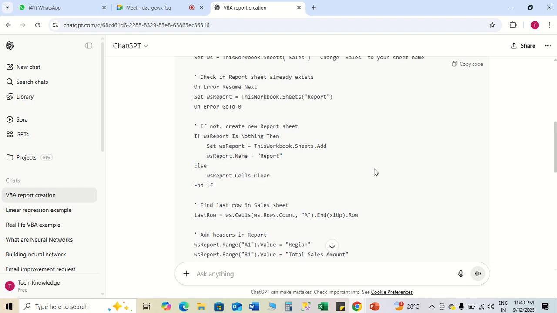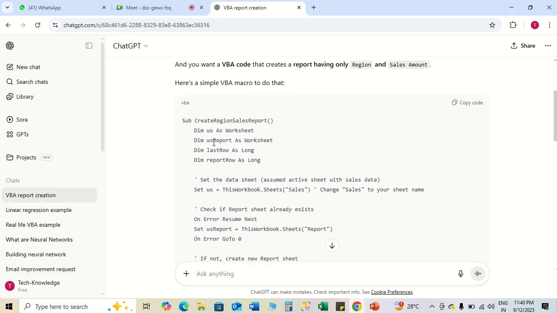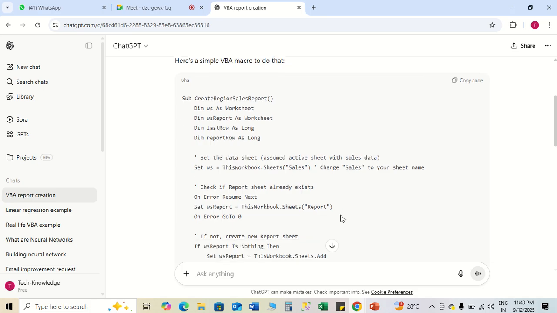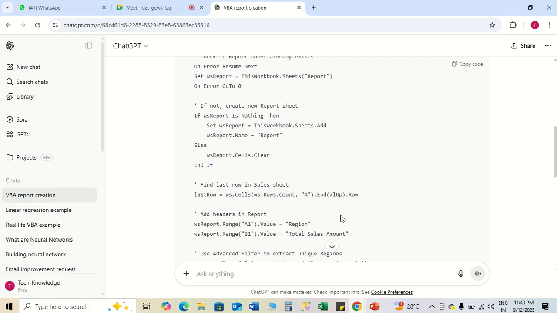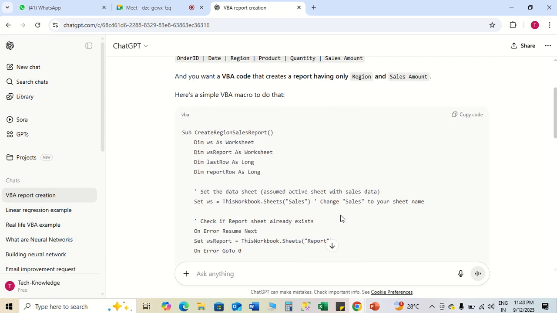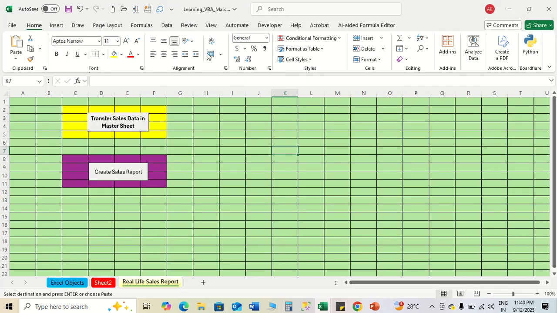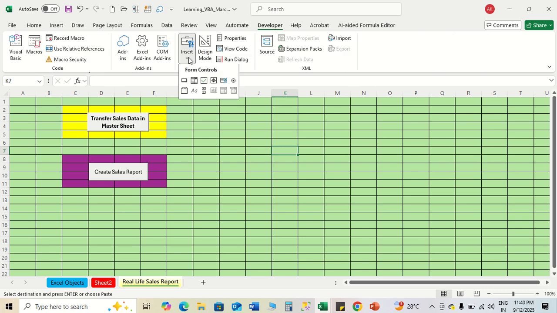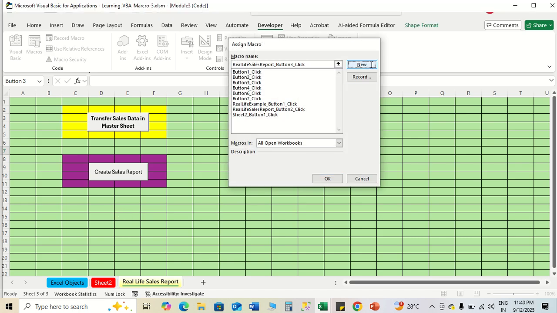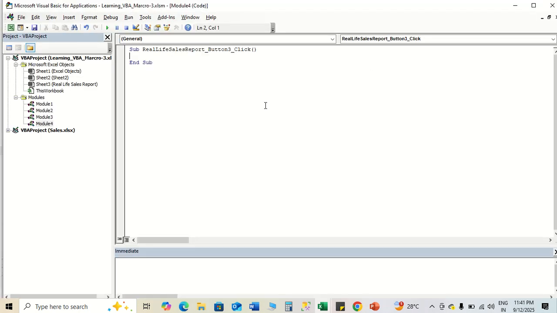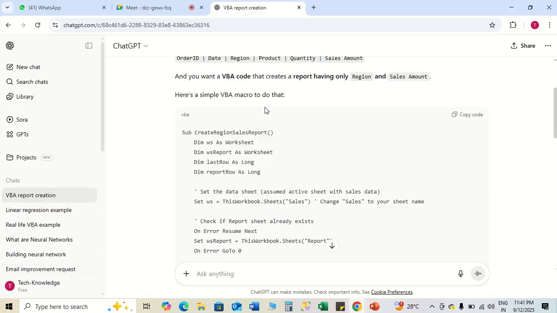So let's check it slowly. Okay, let's copy this program and simply paste it, then it will automatically show. So I'm going to create a button. Just create a button here and paste all the new codes.